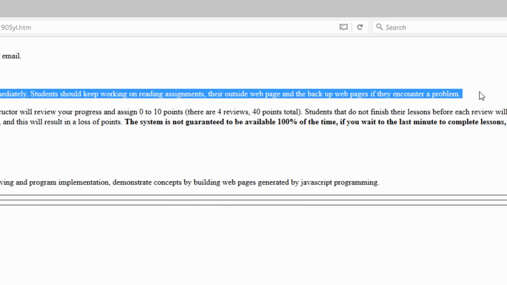If you get stuck on lesson 2, don't just stop. You can always take the quiz, go on to lesson 3, come back and finish lesson 2.